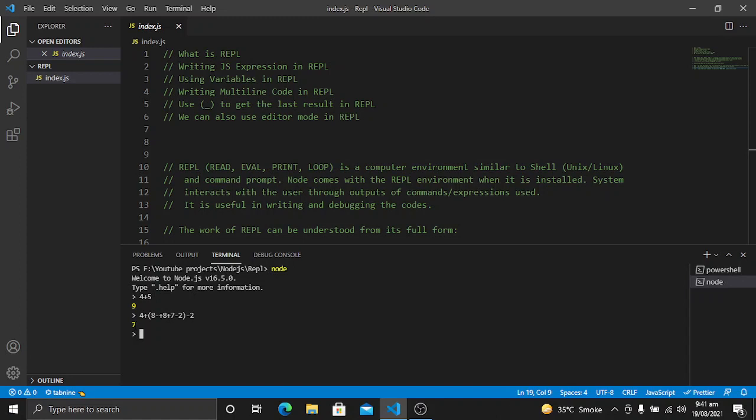We can also store these, for example the 4 and 5 elements, in variables also.